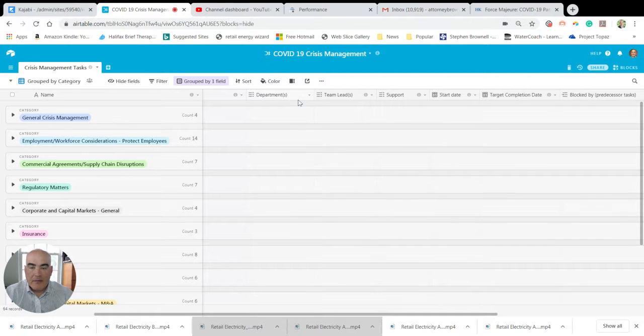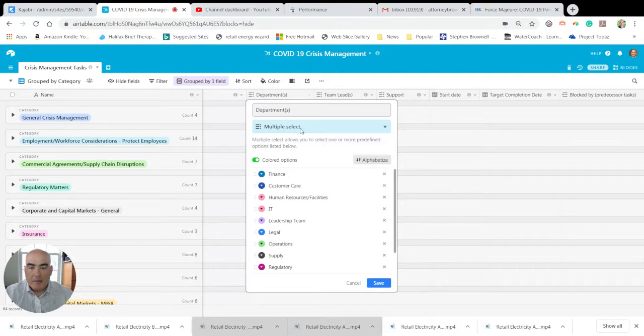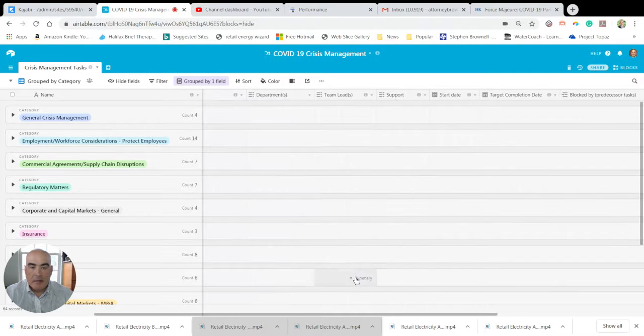Then I have a field here for departments, and I've created departments based on typical groups that I have found in the business, everything from finance to legal to operations, supply, regulatory, etc. Again, you can customize these however you see fit. I've also created a field here for team leads, of people that would be the person responsible for making sure the task was completed. And then a field here for support of other people that can be added to support the team lead's completion of the task.